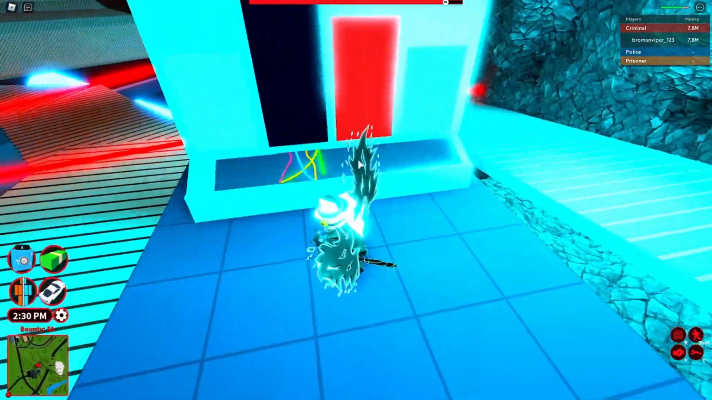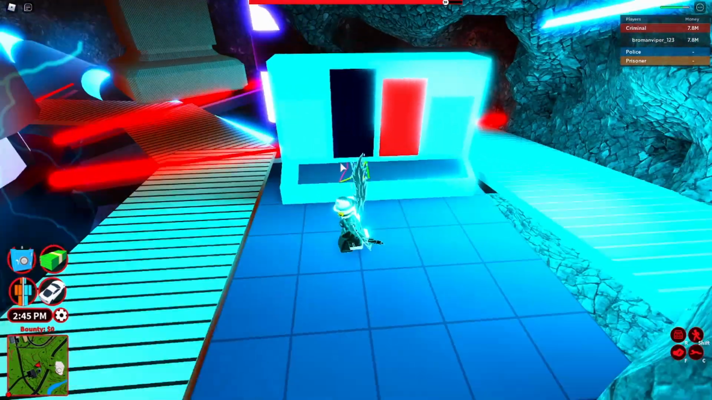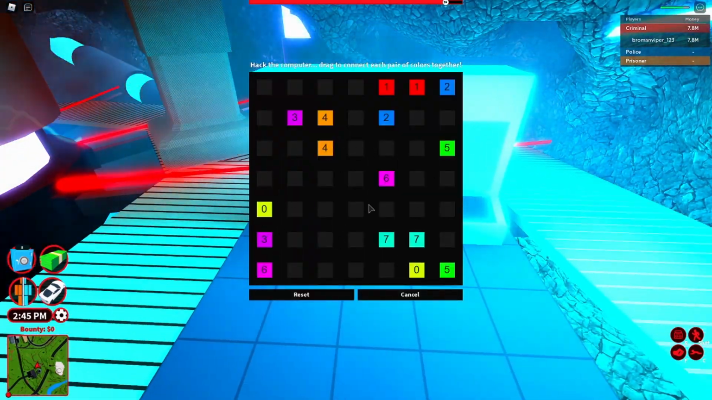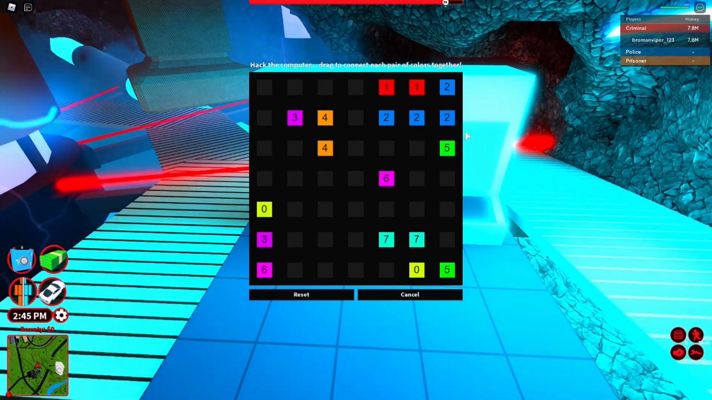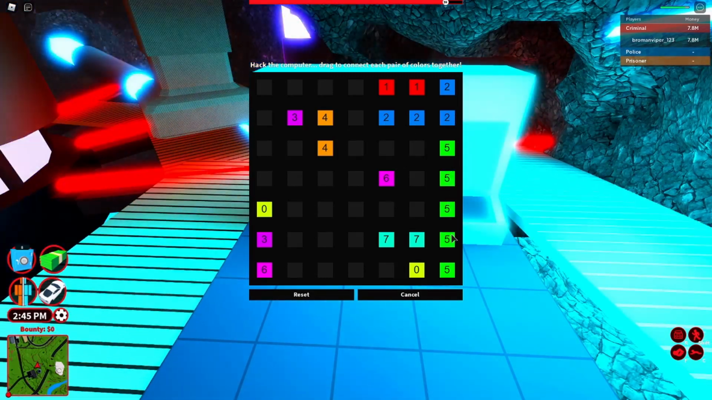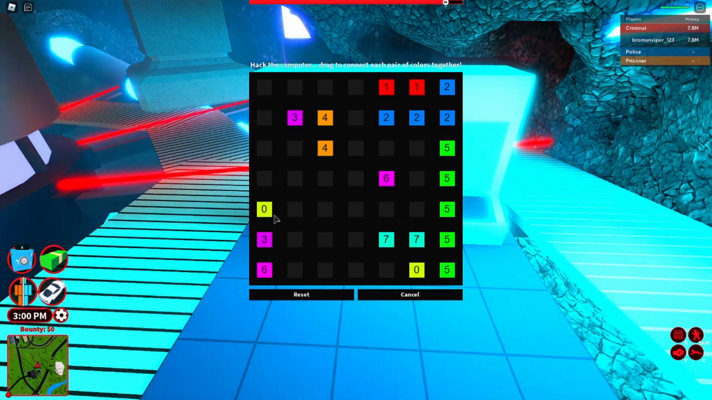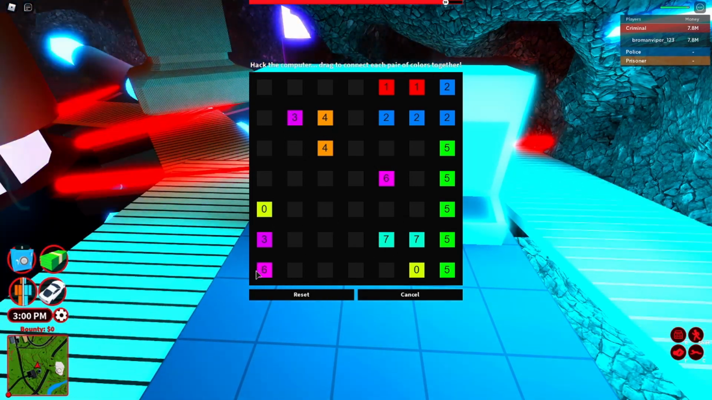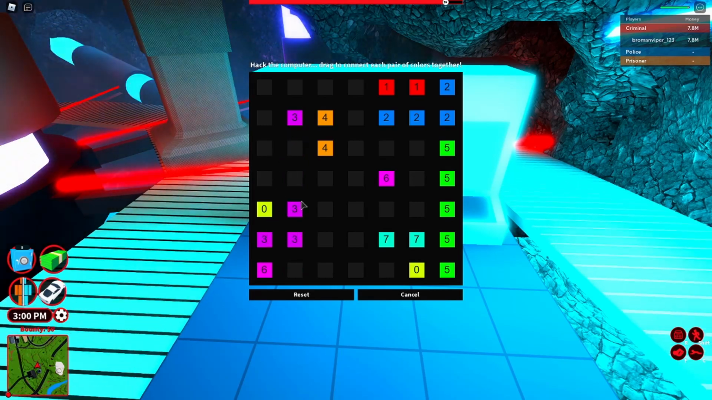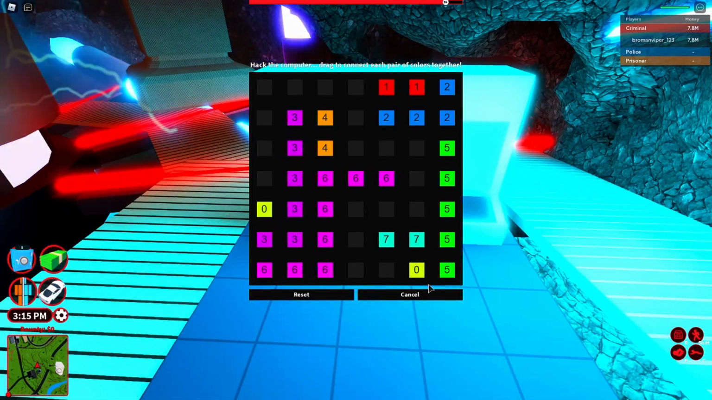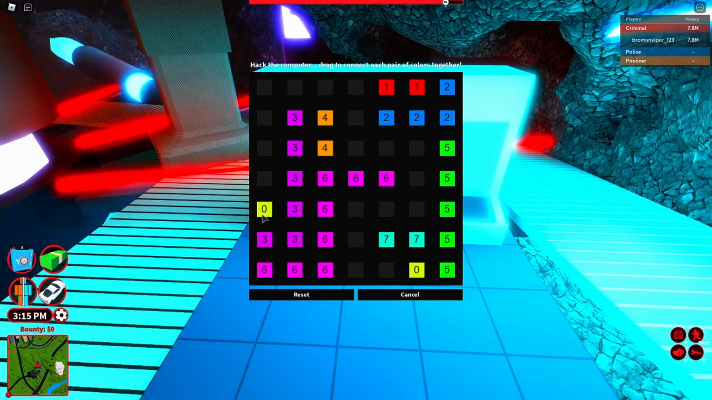This is where you're going to do the next puzzle, which is a bit harder, but I'm sure you'll get the hang of it after a few tries. This puzzle is different every time, by the way, if you guys didn't know. This one is a little harder than normal. Alright, now I only have one left to connect, zero with zero.